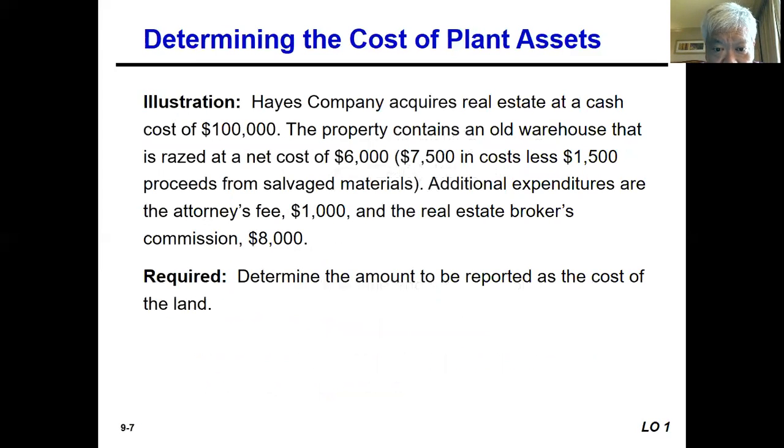So here's an illustration. Just take a look through it. What is the amount that has to be reported as the cost of the land? So you see here, cost of land, and then you're going to break down the old building, and then you're going to put up a new building eventually. But right now, it's just getting the land and clearing the old building, paying the attorney's fees and the real estate broker's commission. And then you have a piece of raw land now, even though it had a building on it, that is going to be ready for putting the building that you want on it. So really, you bought this whole thing just for the land.